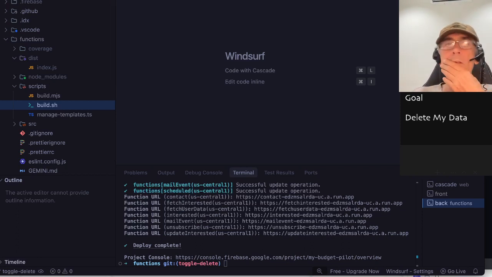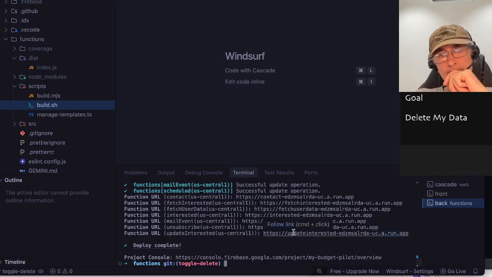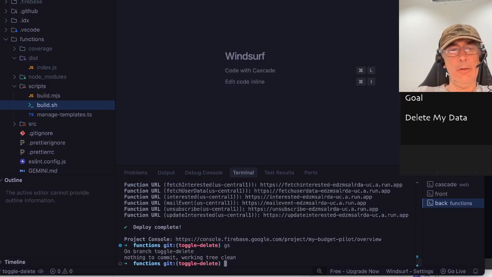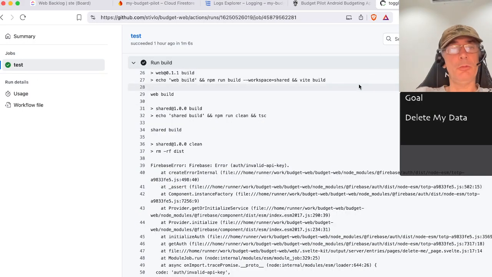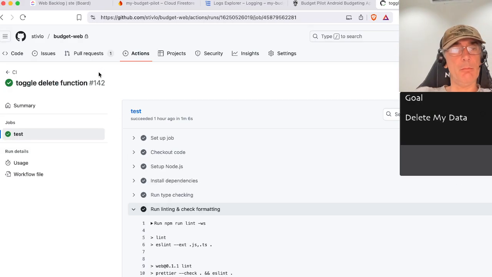Yes, deployment work and complete. And we now committed everything. And I don't even know, I was in toggle delete branch, which we didn't get to test much because we had these issues coming up.